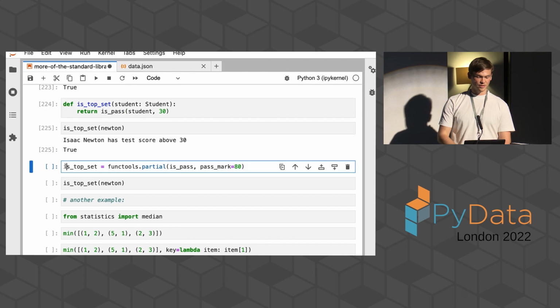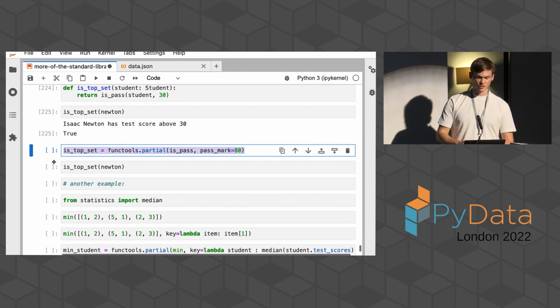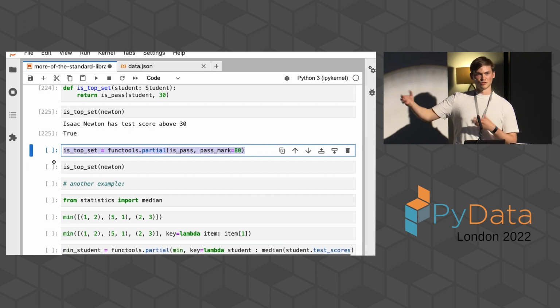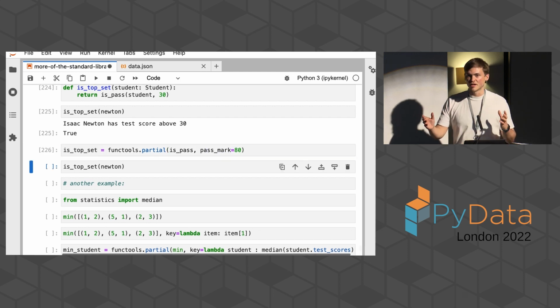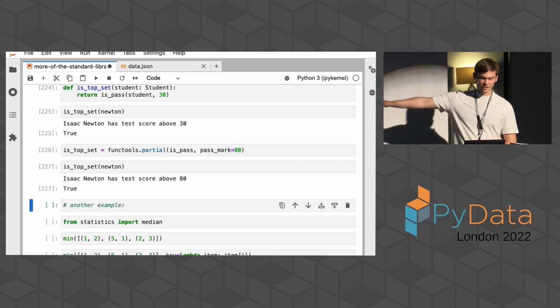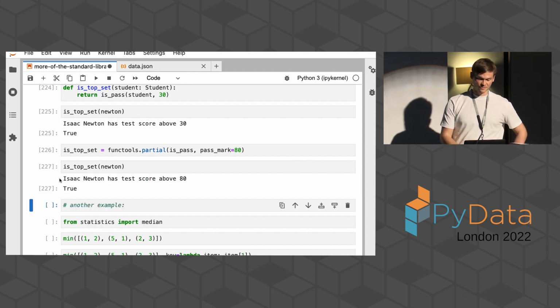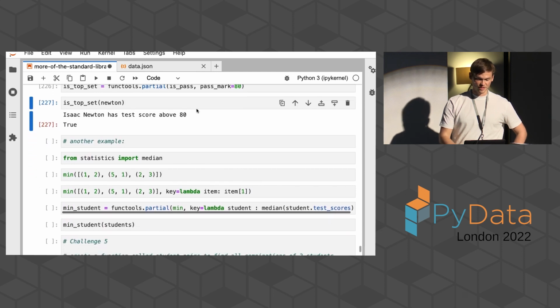But there's another way you can do this. You can actually create the function on the fly, so you don't need to have the function definition, which means that you can sort of programmatically do this using other lists and objects. But let's say this is the function, and I want to fix the pass mark at 80, and this partial returns a new function called isTopSat. So here I've done the same thing. I've said fix the pass mark argument to this function as 80, and give me a new function. So now I've got isTopSat. It's a different way of implementing isTopSat. And I can call that. Isaac Newton does have a test score above 80.